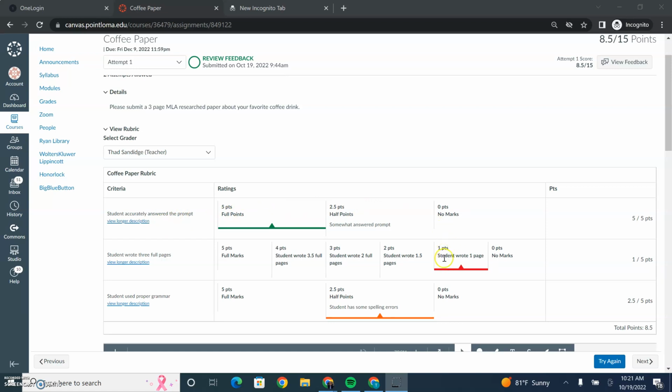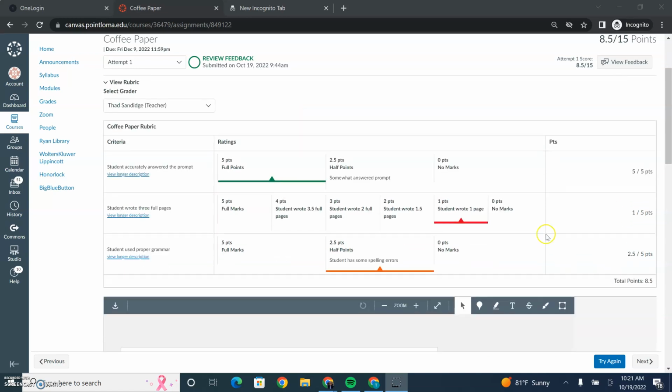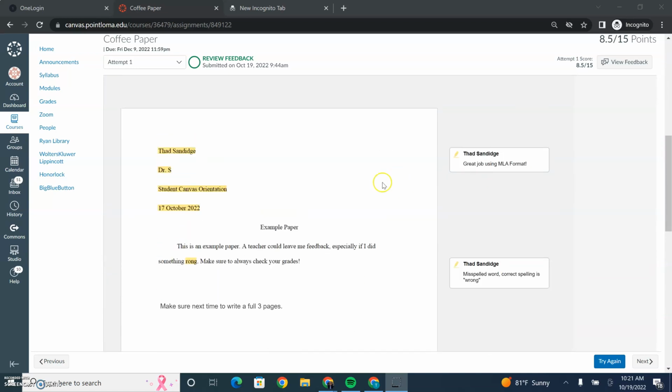We only got 1 point for writing 3 whole pages, and then we got 2.5 points for our use of proper grammar. You can see the point accumulation in the bottom right corner, as well as the point accumulation for each specific criteria in its corresponding row. Then we can come down to our actual submission. So this is what we submitted for this assignment.